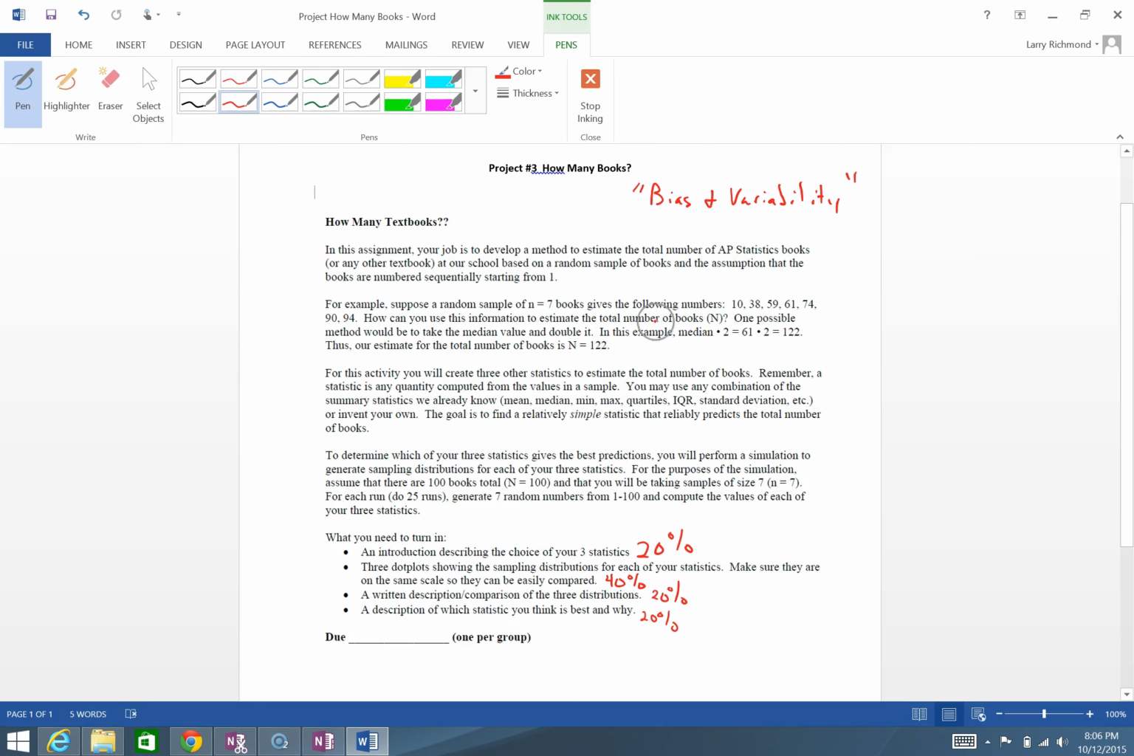How could we do it? Well, one thing you might think about doing is taking the median and multiplying by 2, because if we take the median of this set of numbers and double it, it sounds reasonable that it might be the total number of books.